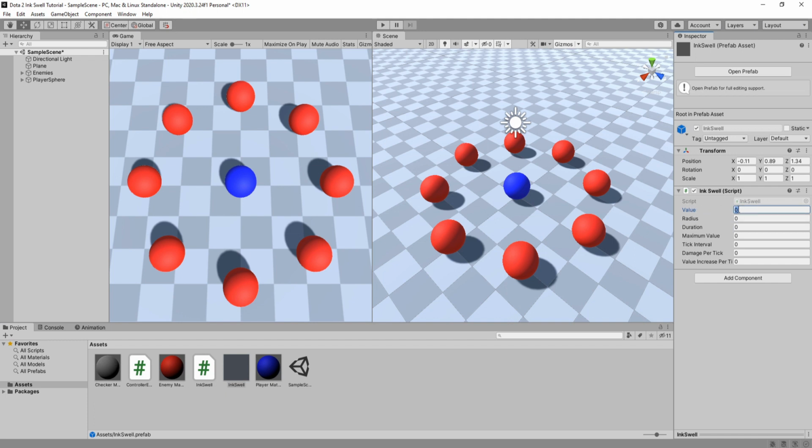The value is the one that gets increased over time, and we use this, in my case, to push enemies away. The radius, duration, and maximum value are pretty self-explanatory. The tick interval is how often it will call the Tick function, so 0.1 will call the function 10 times in 1 second. If you set this to 1, then it will be called just once every second.